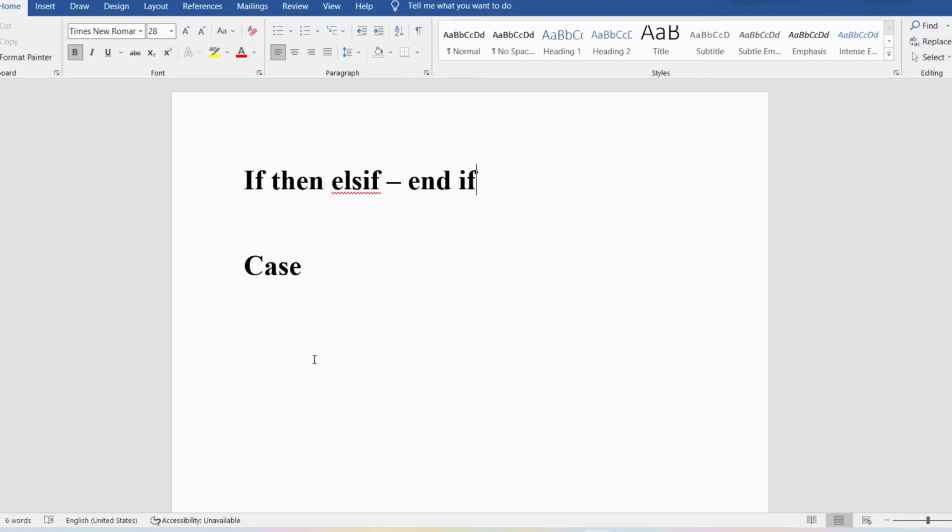In the last few videos, I have discussed the if-then-end-if. In that statement, you have a condition. If the condition is true, the statements which are there in the if block will be executed. If the condition is false, the statements which are there in the if block will not be executed.